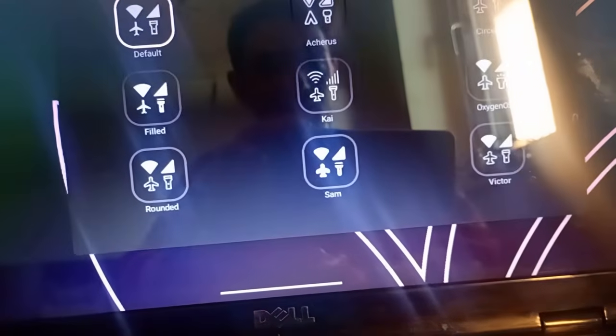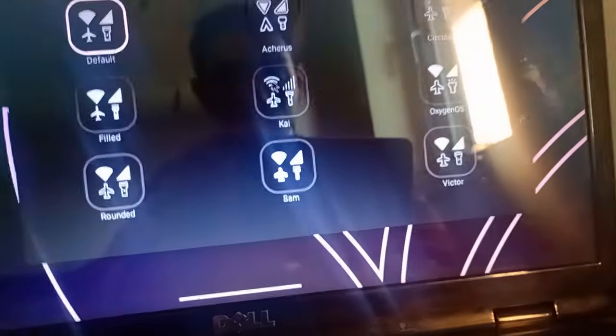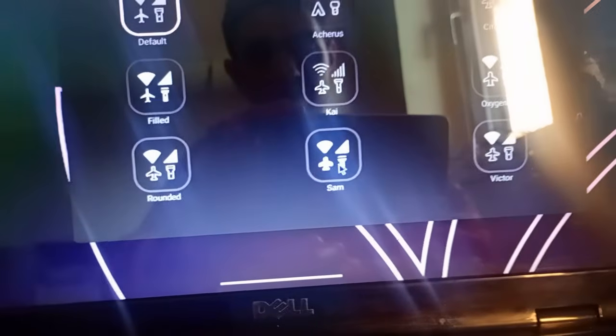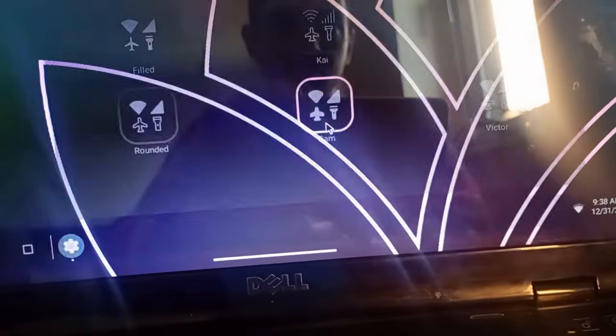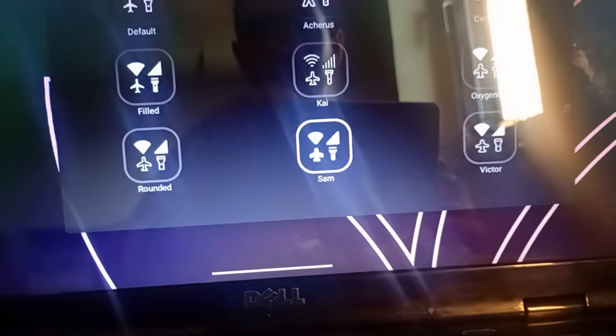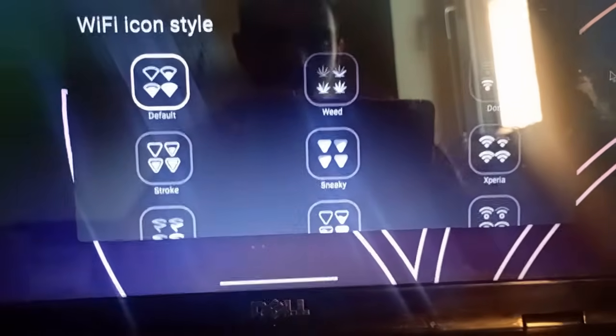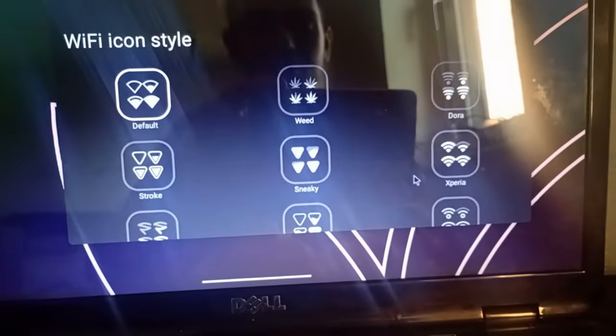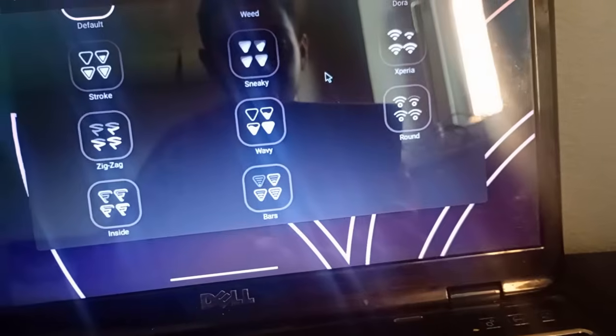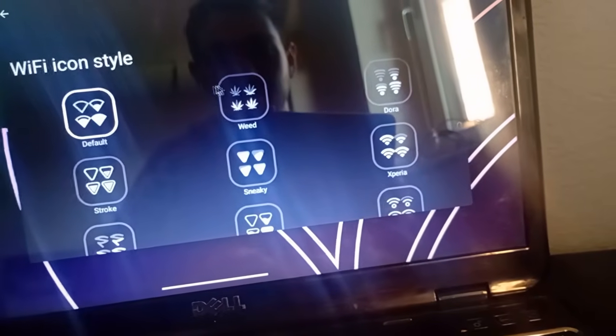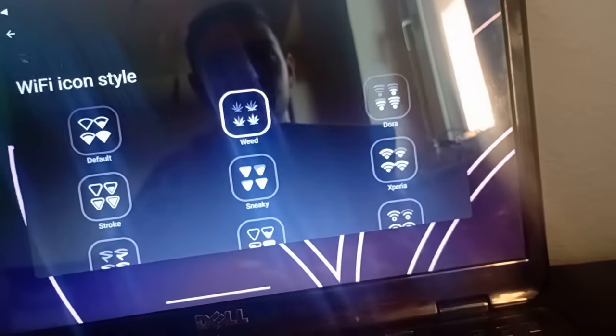Themes. Monet, icon pack. They have an icon pack. Okay, just like Lineage. I'll select this one. It changed the icon pack of the status bar. Okay, Wi-Fi icon style. Okay, we have it. There's something crazy going on in here. Wavy, Xperia. There were lots of them. Let's put this one because it's funny.